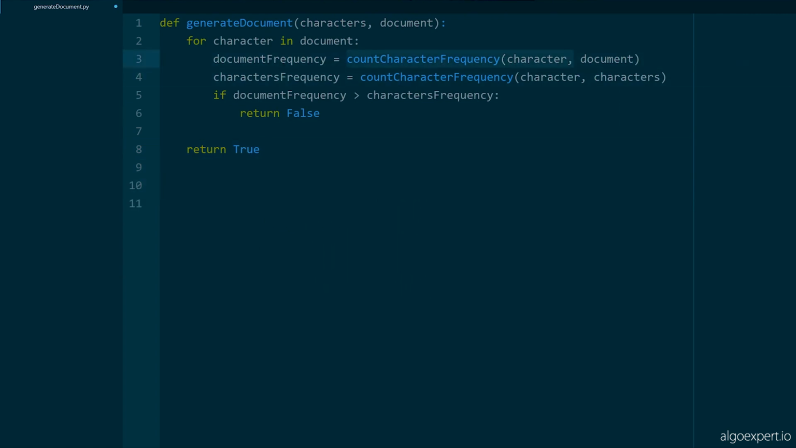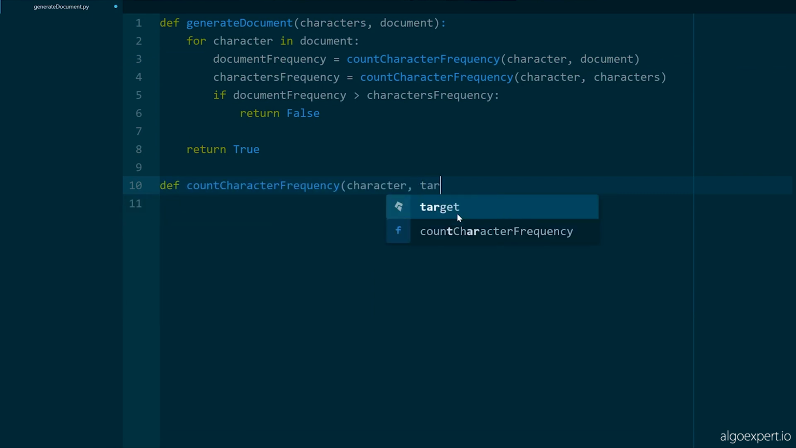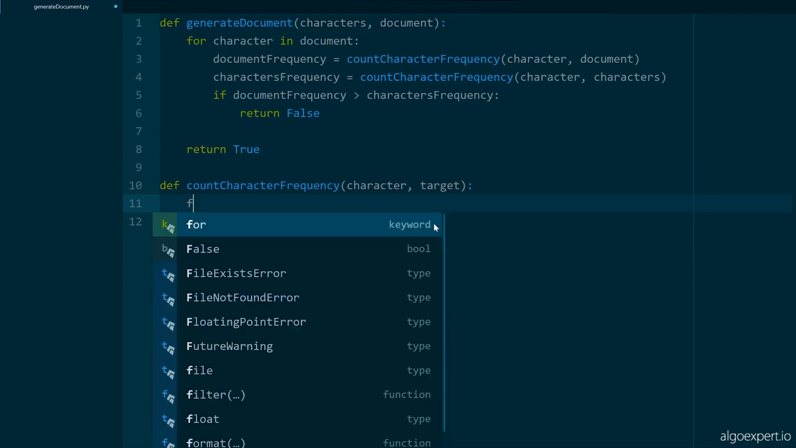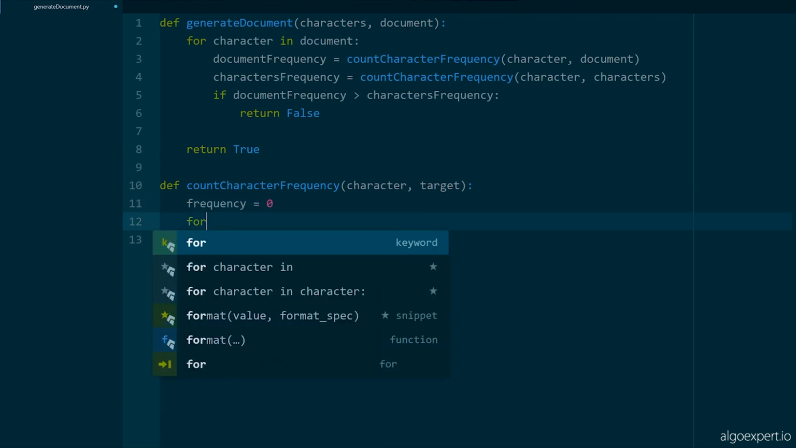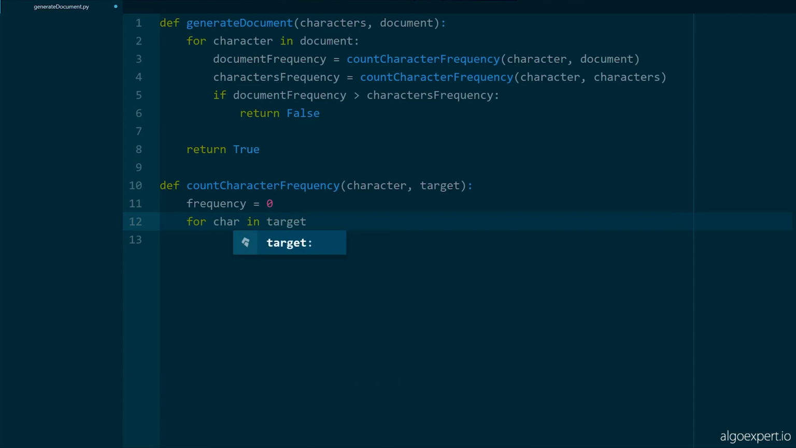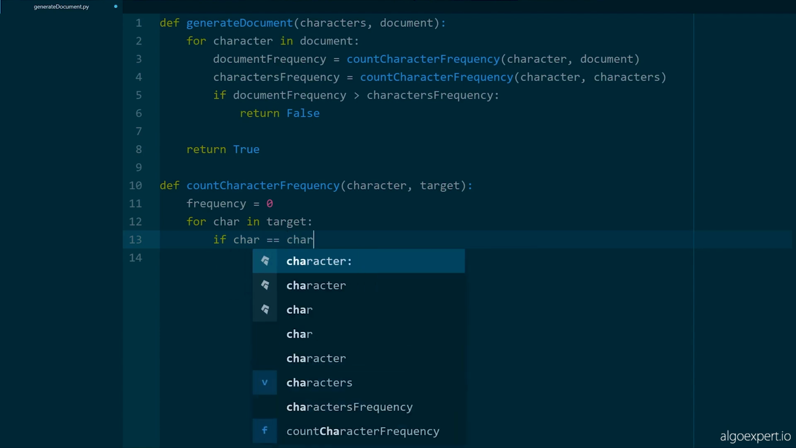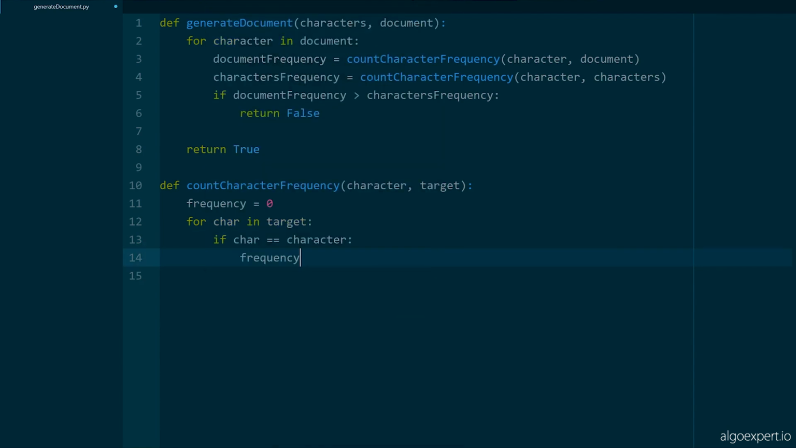So now let's code out this function right here. I'm going to copy this and say def count character frequency. We're going to take in a character and a target string. What this function will do quite simply is return to us the frequency of this character in this target string. So I'm going to say frequency is equal to 0. And then for char in target, we check if this character is equal to the character we're looking for. So if char is equal to character, then frequency plus equals 1. And then we return this frequency. So that's actually the entirety of solution one.